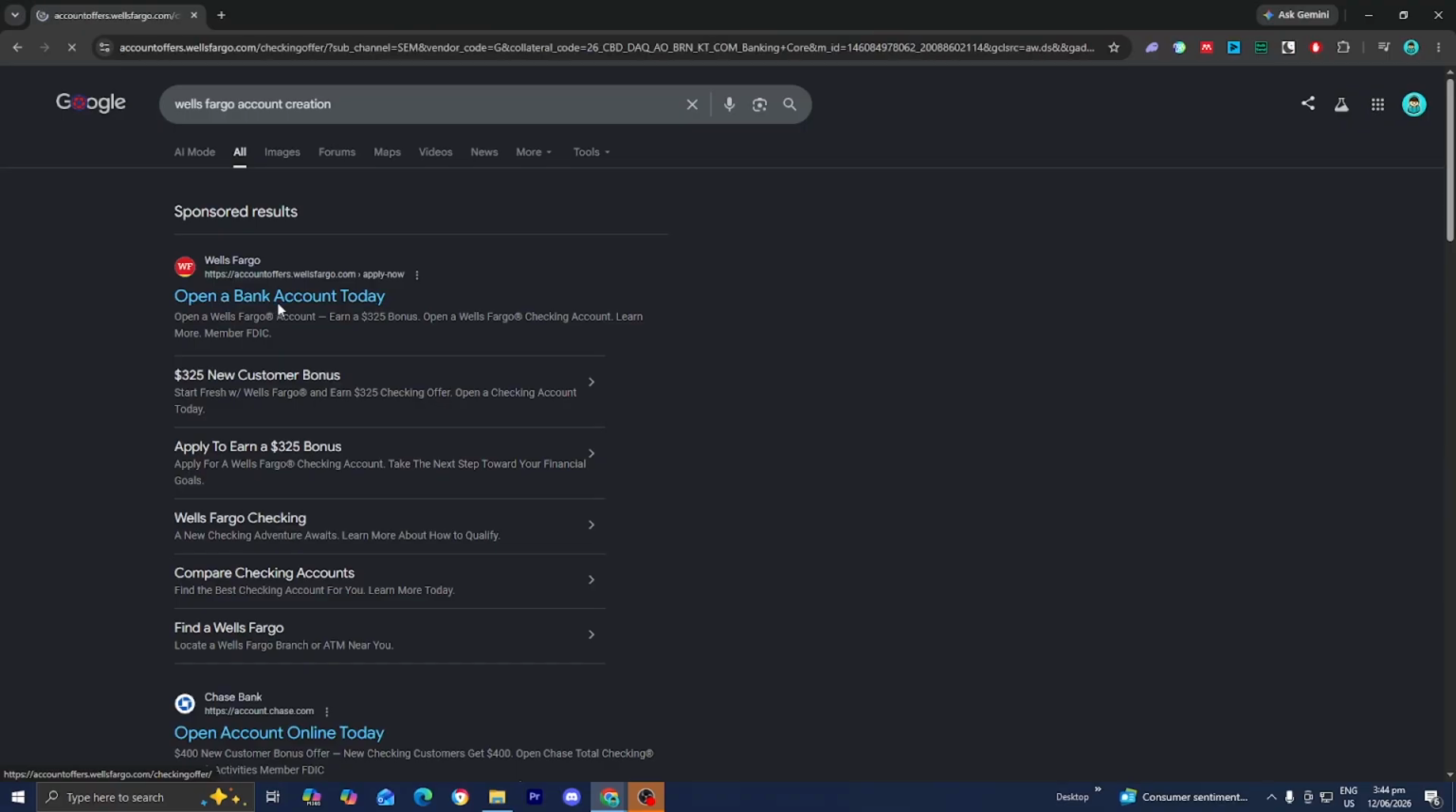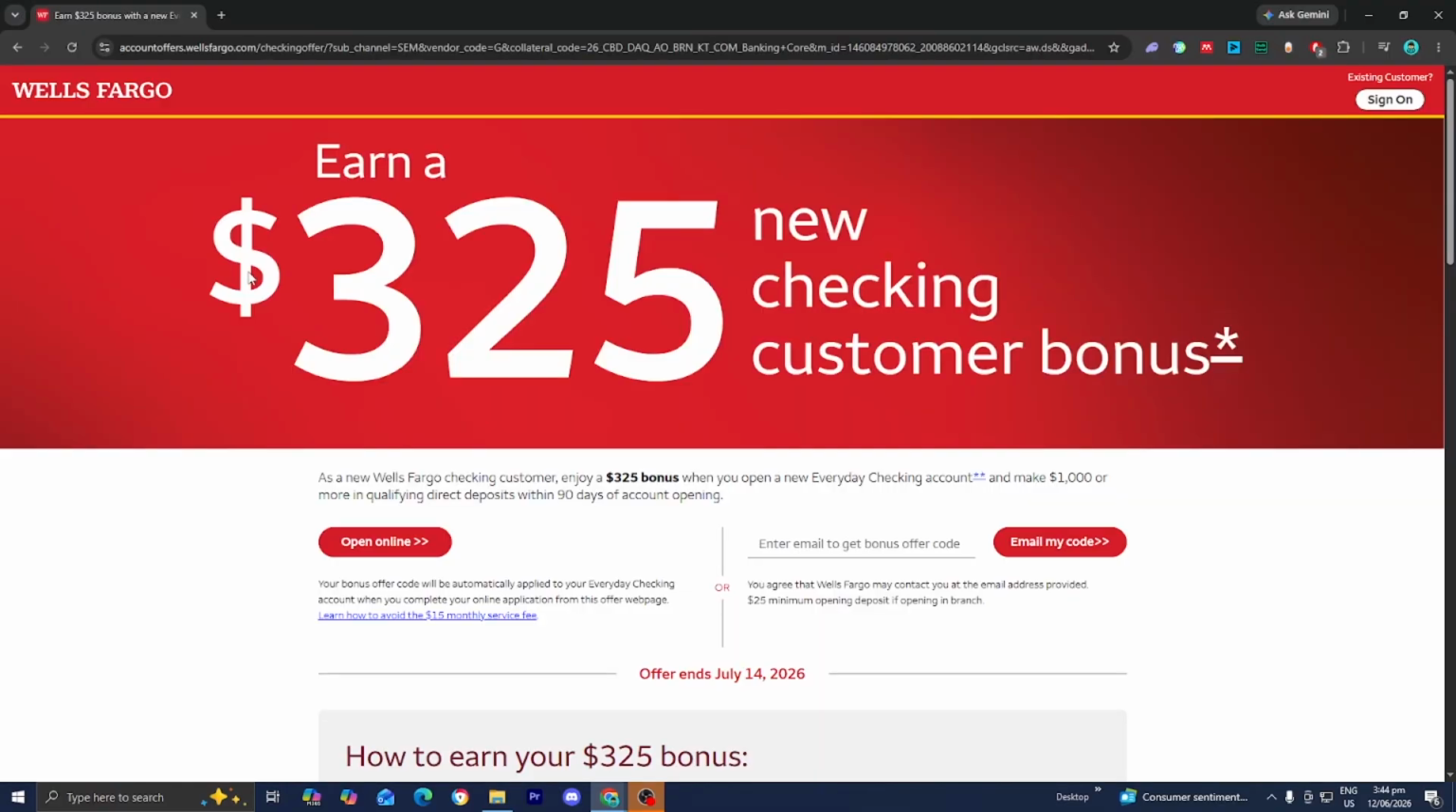So it's going to say open a bank account today. Make sure that it actually does say Wells Fargo's, and here is how things look at a glance. As you're able to tell, they're currently doing a deal right now, so you absolutely love to see that. And over here, you're even able to enter your email to get a bonus offer code. So I strongly recommend that you guys do that. But you can go ahead and press over here where it says open online.